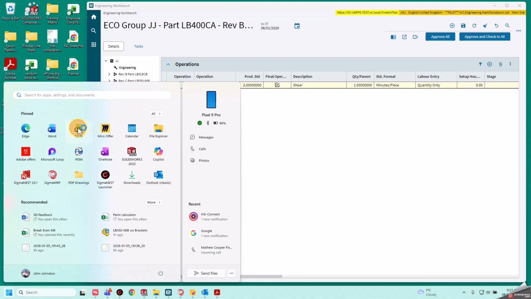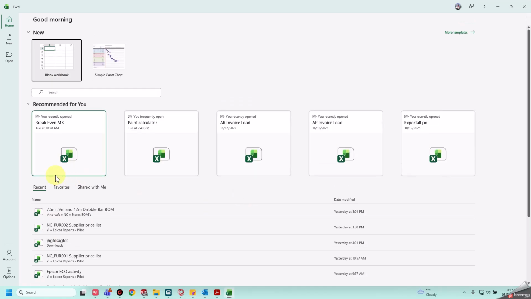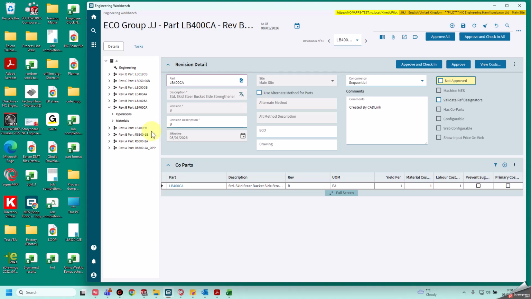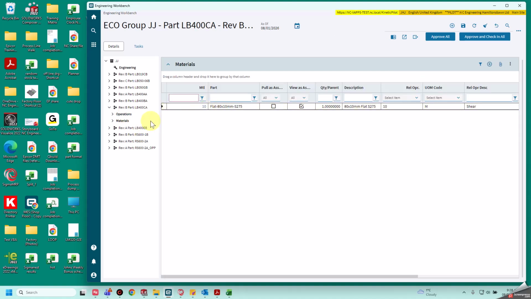So if I go to my Excel, or sorry, well, I'll cover this later. I have a way of checking what's in NC applications, right? So I don't believe that part is made out of flat. I just don't believe it. So I'm going to skip that one. I'll come back to it later.